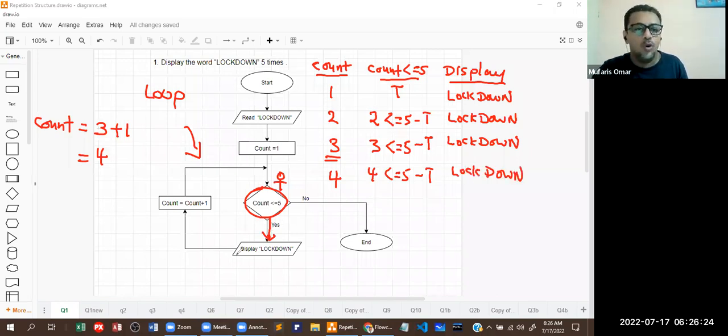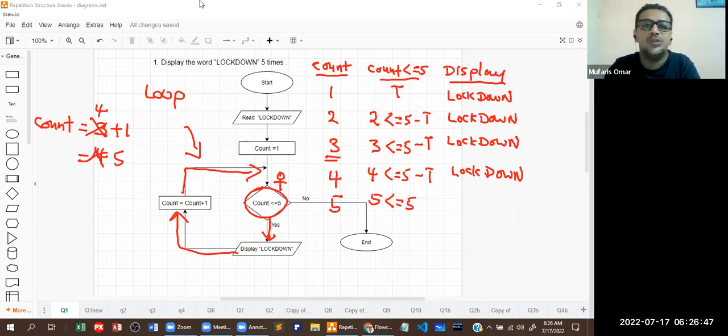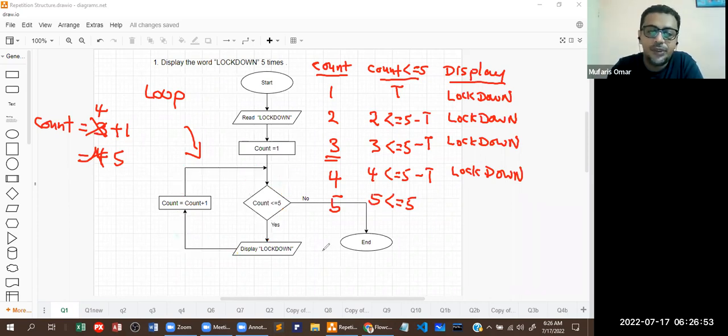Is that clear? Now it goes to the next count, and then the count will become count plus 1. My count is now not 3, it's 4. 4 plus 1 is 5. So this is the count value, 5. Is that clear? So what happens? The program comes to this place. Now it checks the condition again. 5 less than or equal to 5. Is this true or false? True. Okay, good answer. Very good.